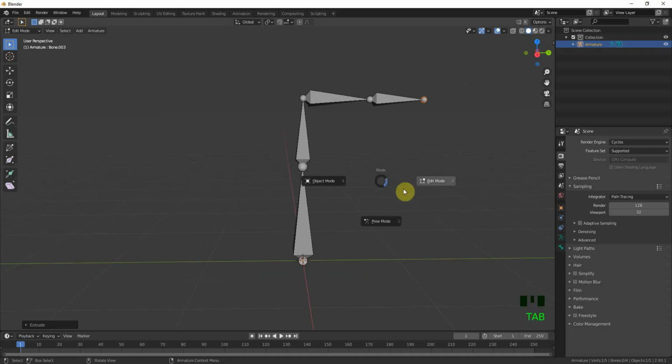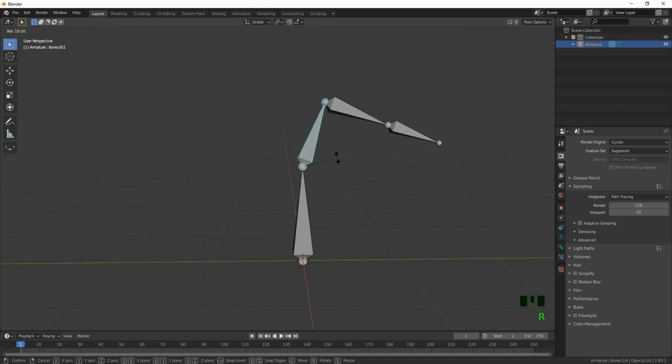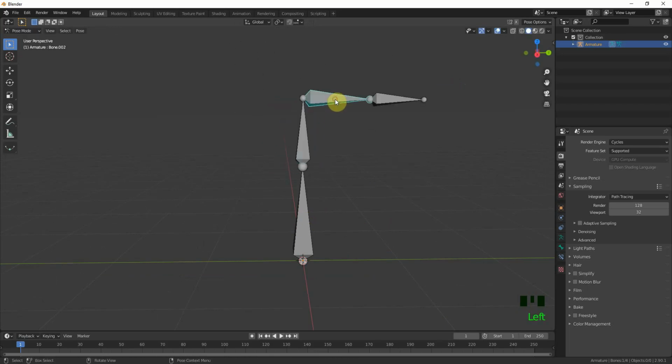Right. So from that we could go to pose mode, and if we select a bone here and rotate it, you'll see anything extruded from it rotates with it. Okay. But to make use of this, we need some geometry for it to influence. So let me just delete this.